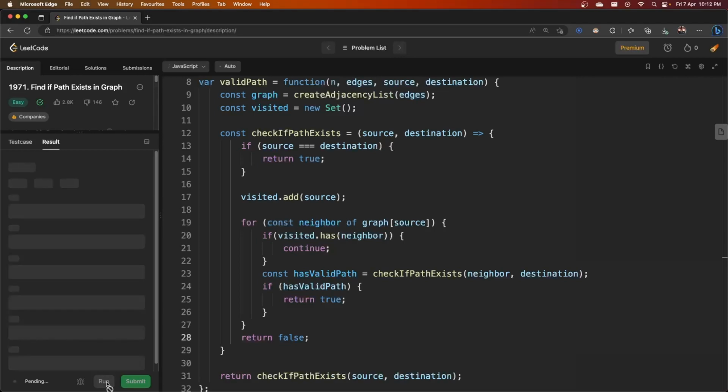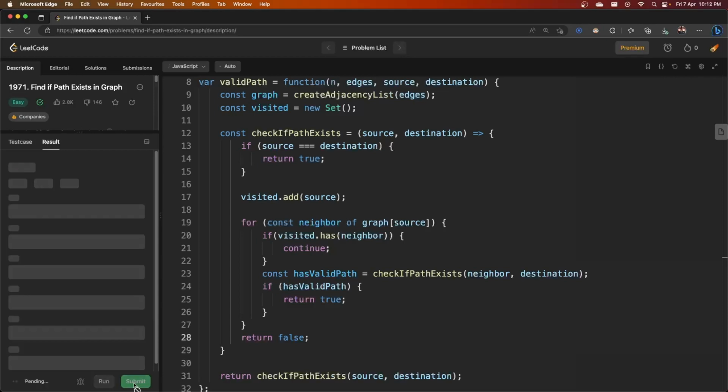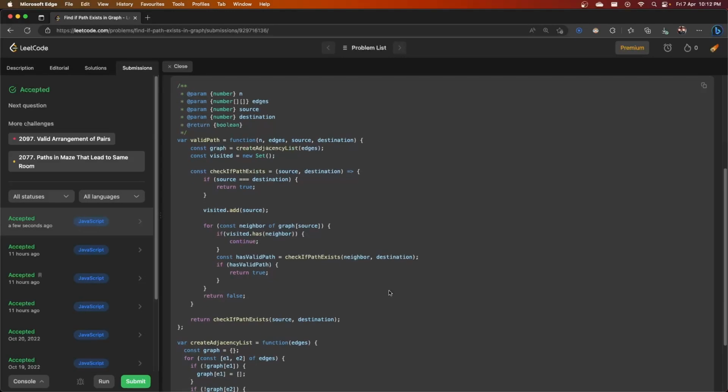Let's run it and see if it's correct. Looks like it passed both the test cases. So let's submit and check if we are missing any edge cases. Okay, it got submitted successfully. All the test cases passed.